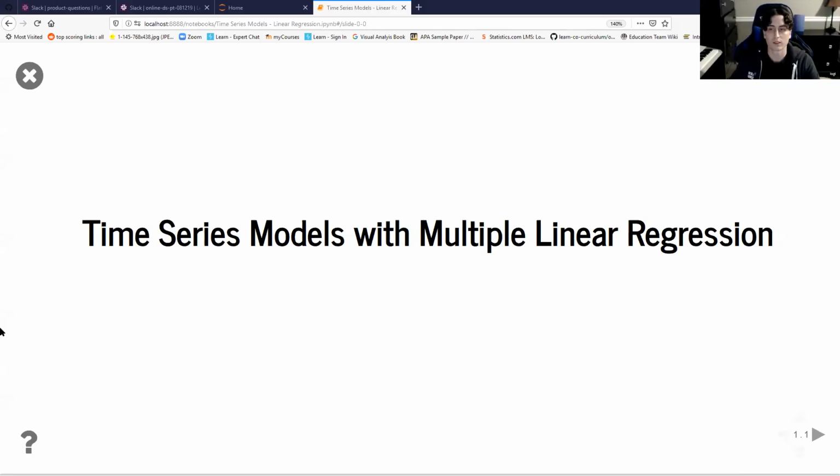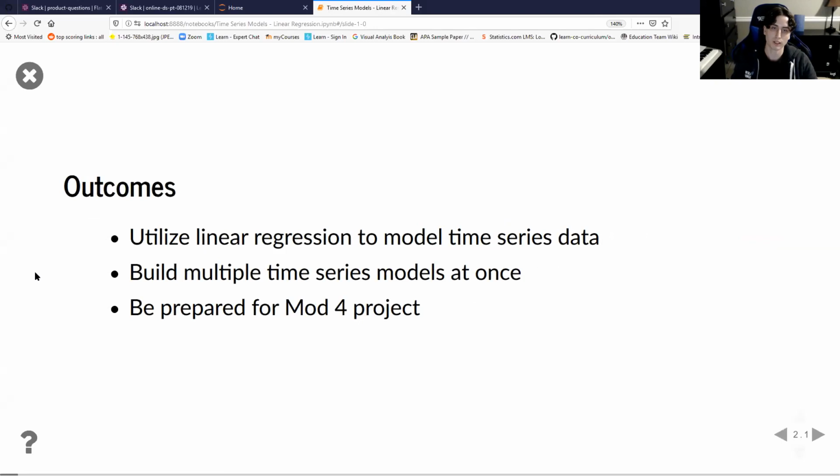All right, so tonight we're going to be talking about another method to build time series models using multiple linear regression. This is kind of an alternative to ARIMA, and it has both benefits and negatives compared to it, so we'll talk about those. But the outcomes here tonight are to learn to use linear regression to model time series data, and then to also see about building multiple time series at once.